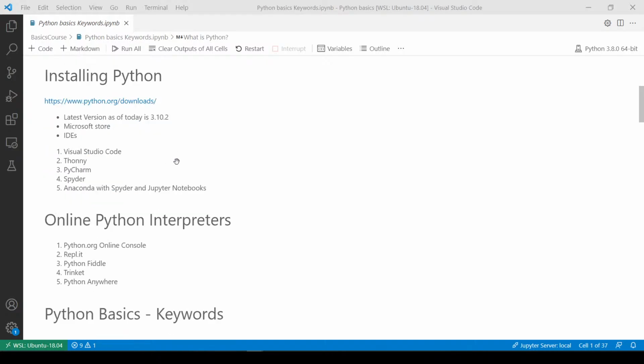So if you have not installed Python, I'm assuming both of you are using Windows computers. Is that true? Yeah, I would suggest using something called Visual Studio Code. You can go to this URL, python.org/downloads, pull out the latest version, download it, and then install one of the IDEs.